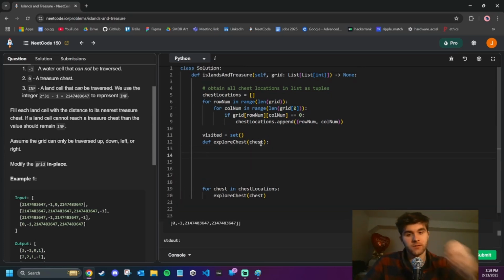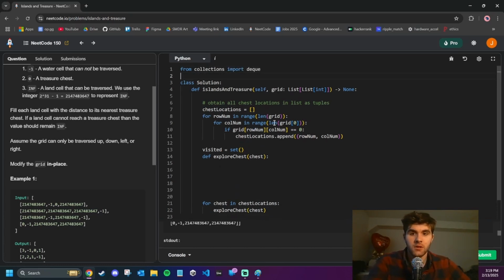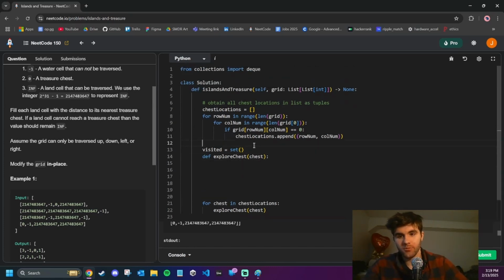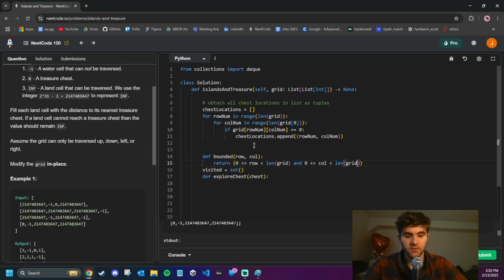Okay, so we want to do a breadth first search because we're looking for the nearest things. So we'll have a deque, and I'll do it iteratively. So from collections, import deque. Also, I'm going to need a bounded function, which I always do, which takes in row and column, return if 0 less than or equal to row, less than length of grid, and 0 less than or equal to column less than length of grid[0]. So this will check if a row and column is bounded within the grid.